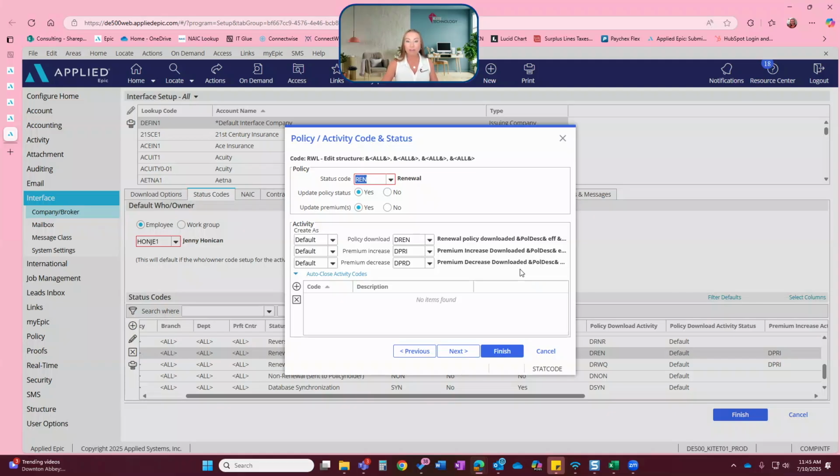Now, once you have that information, once that activity comes in, it's going to tell you what that percentage of increase or decrease is, as well as drop that into the activity notes for you. So you could potentially get a DPRI activity along with a DREN activity if you have both of those configured. You also could just have the premium increase activity configured and not have the renewal activity configured. So there's lots of different ways that you can mix up the configuration based on how you want that information to be relayed to the end users.